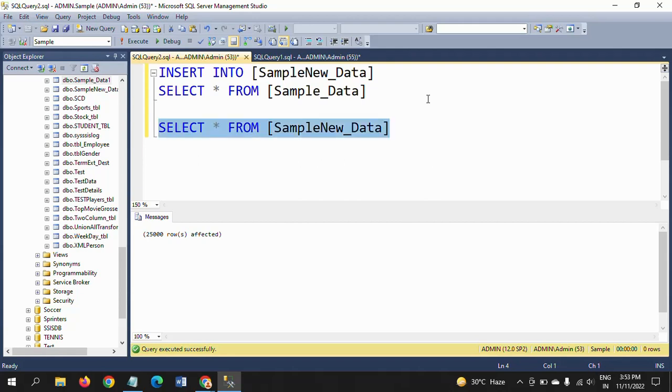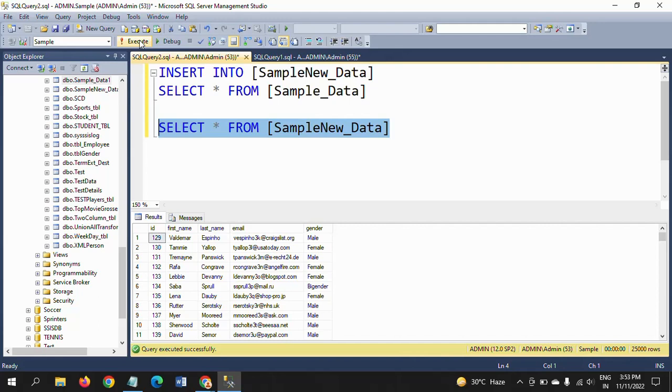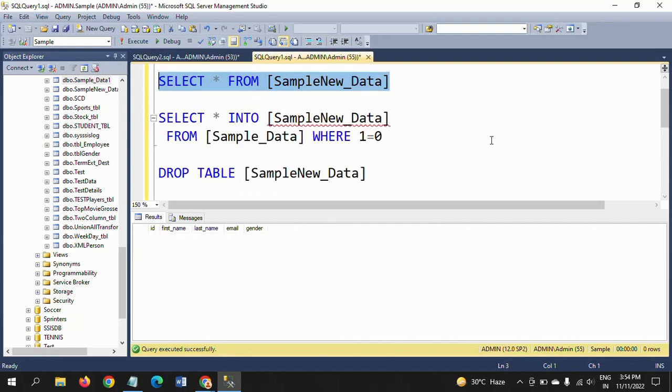Sample new data, 25,000 records are loaded. So this means the insert into statement will work only when the table exists in the database. Now, I don't want all these columns. I want only a few columns, just like what we saw in the select into statement.